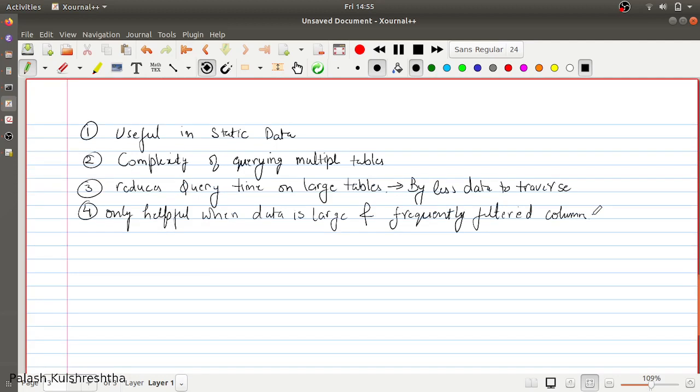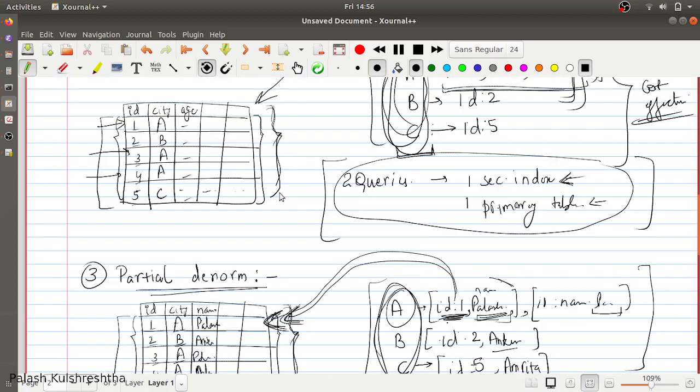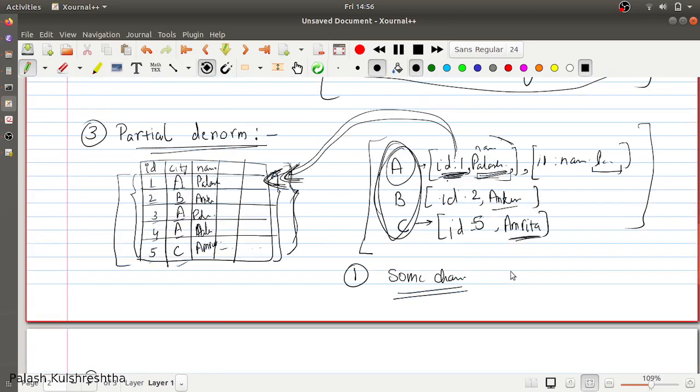Let's see some of the advantages and disadvantages of the index table pattern. First of all, this pattern is most useful on static data. If your data is frequently changing, then you would have to go back and forth syncing and updating these two tables. So it is mostly helpful when your data is static or changes very little.